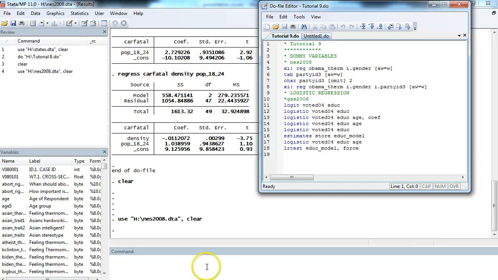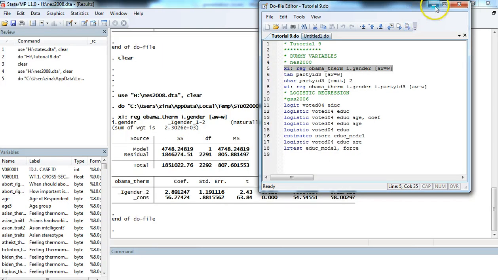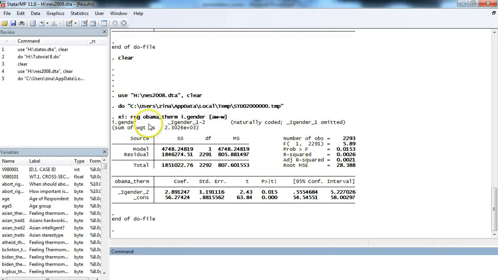What we want to do here is to use the gender as an independent variable. When conducting regression using a dummy variable, you will always need to include the xi prefix. So we run our first command, which is xi colon regress Obama therm i dot the independent variable, which is gender here, and we include the weight. What the i is telling Stata is to create a set of dummy variables from the independent variable.